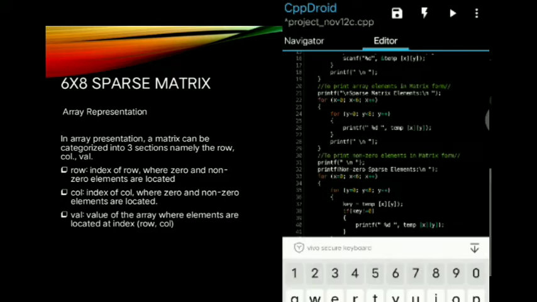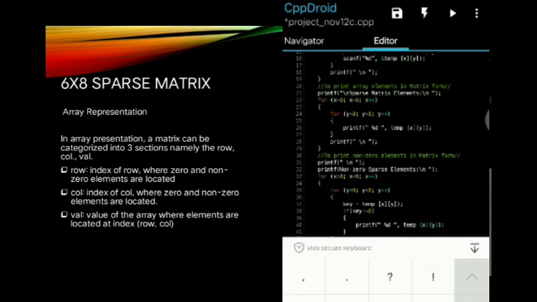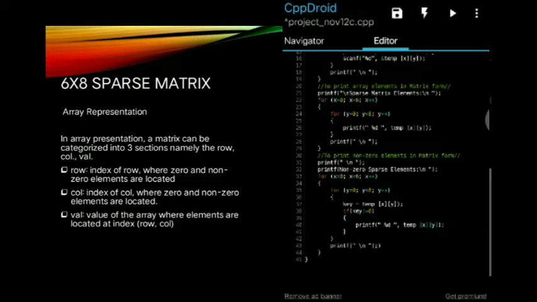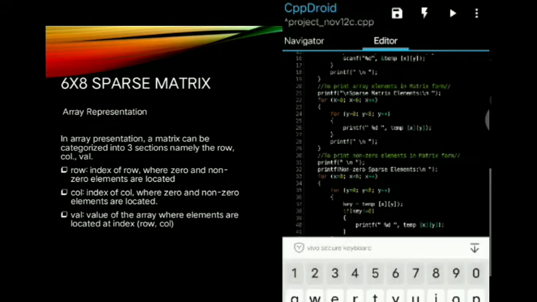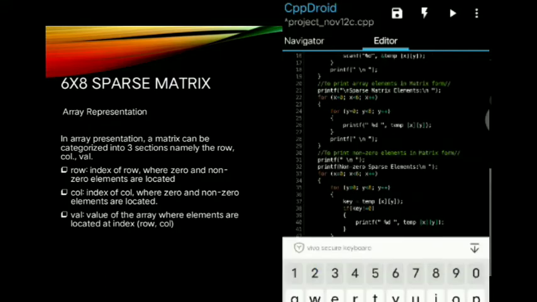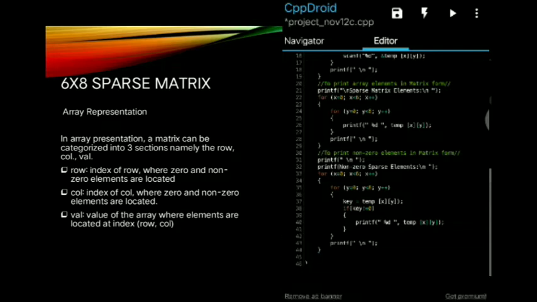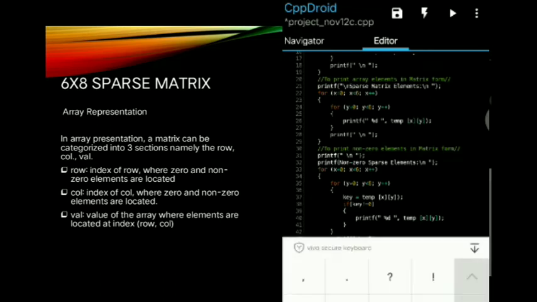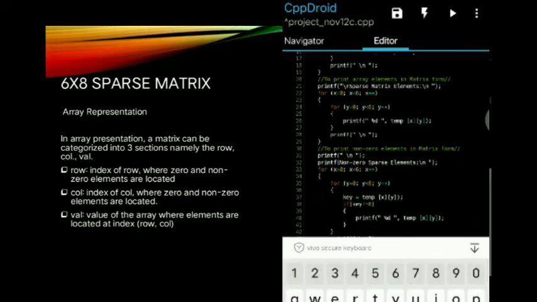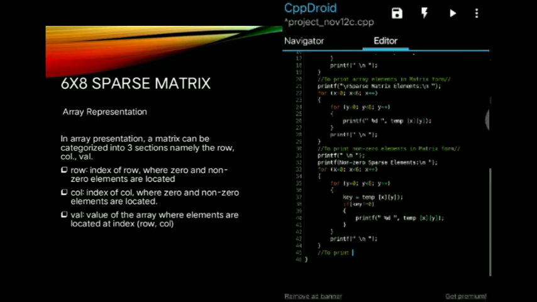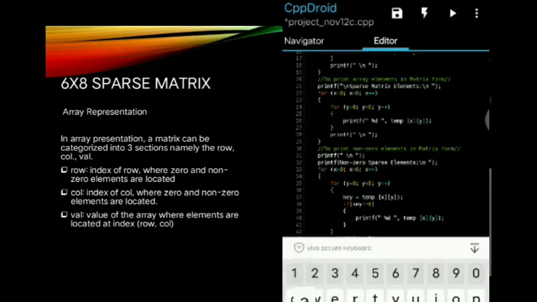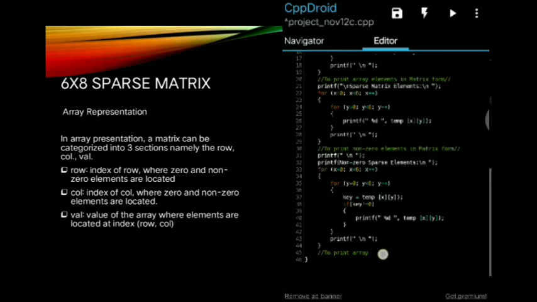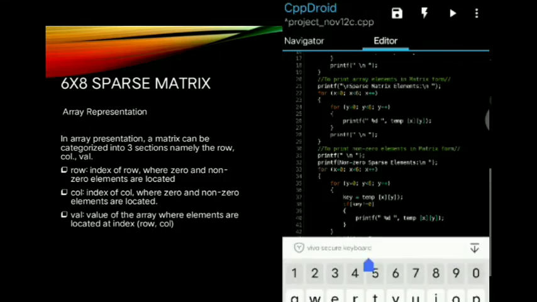So print new line, and we'll terminate the loop. Okay, that's it. We've finished our code. Oh, we will now place a comment again, because we will be creating another code for printing array elements in triplet form or triples.